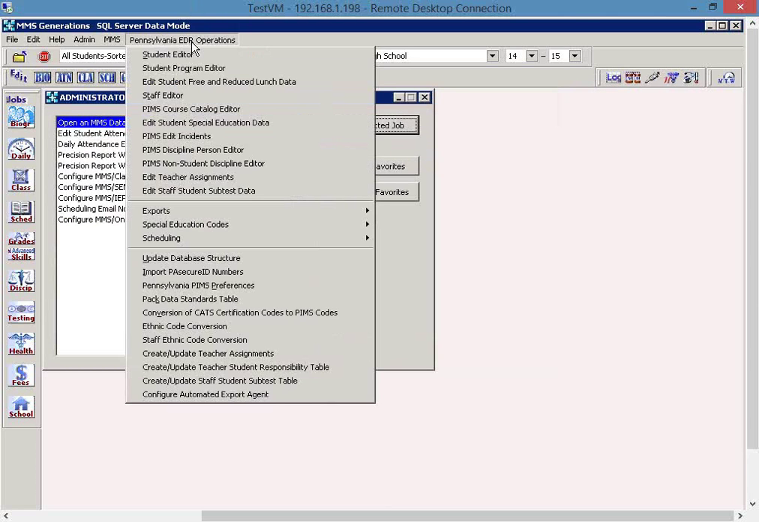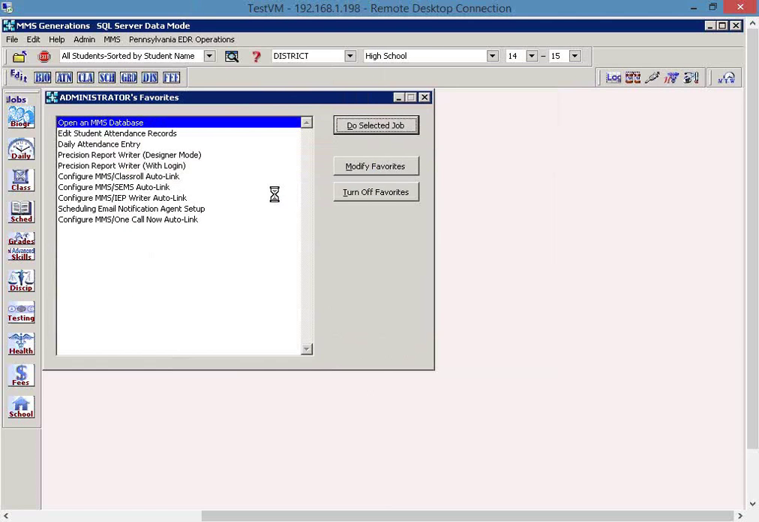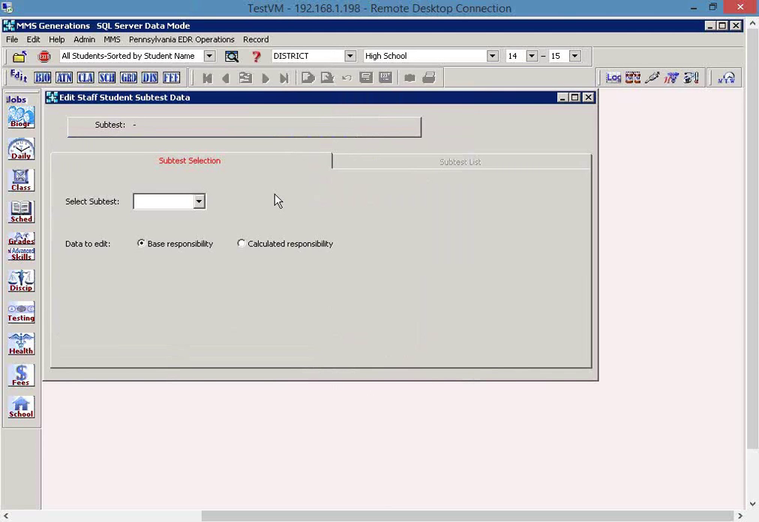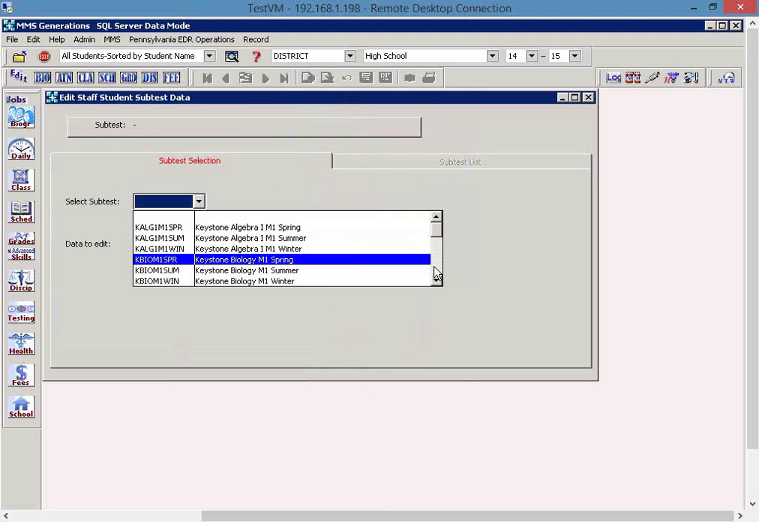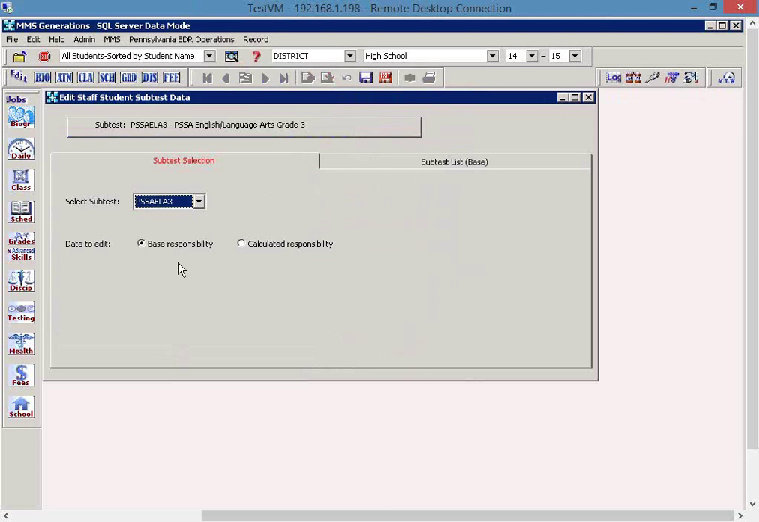Number one, in your edit staff student subtest data, if you have worked in here previously, you notice that there are now two options in this edit, and we'll come back to the edit. But what I want to show you is there's an option for base responsibility and then calculated responsibility. So right now we're looking at base responsibility, what is currently entered here and calculated for the students based on all of the prior steps that you took for teacher assignments, for teacher-student responsibility, for staff-student subtest data. So if I leave this selected as base responsibility, my subtest list tab indicates base.